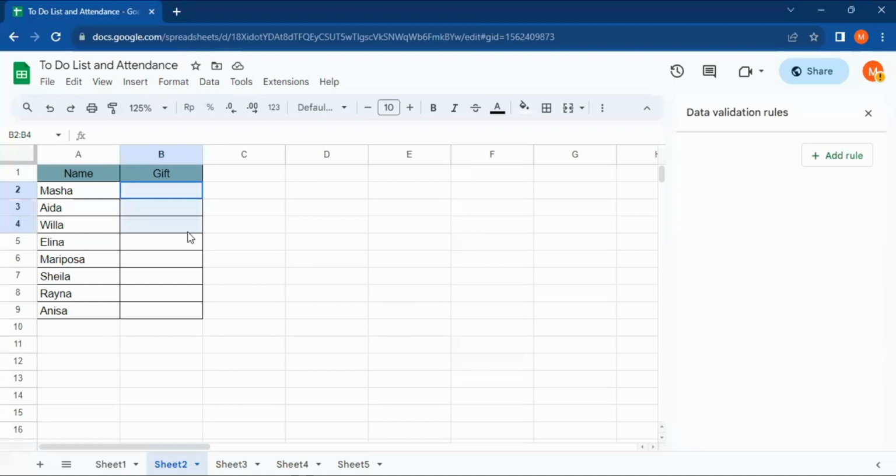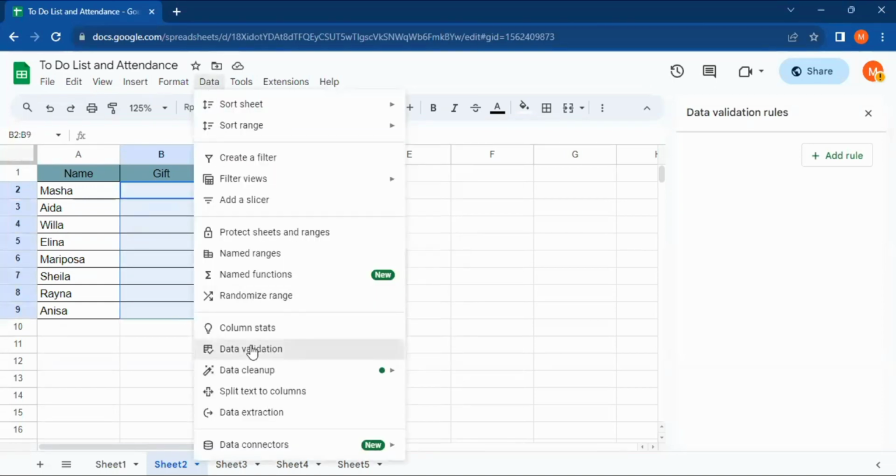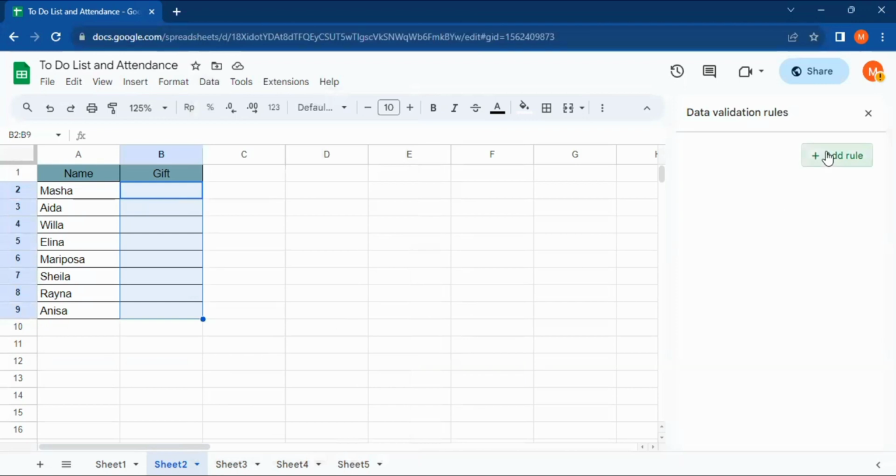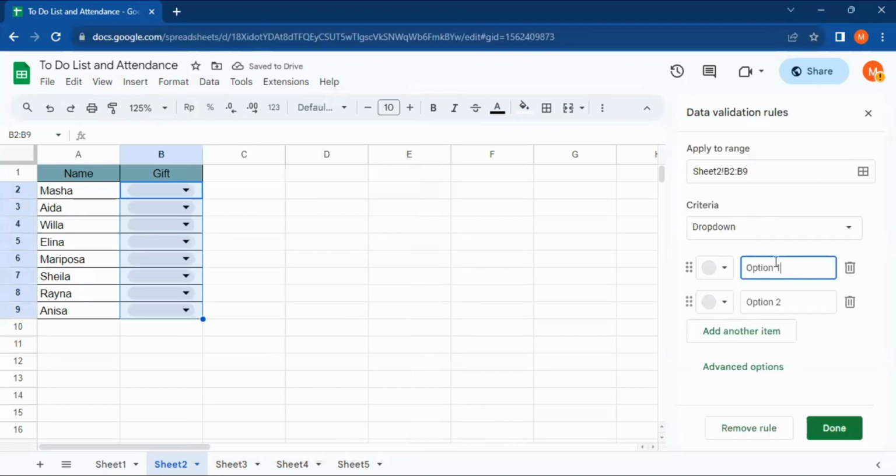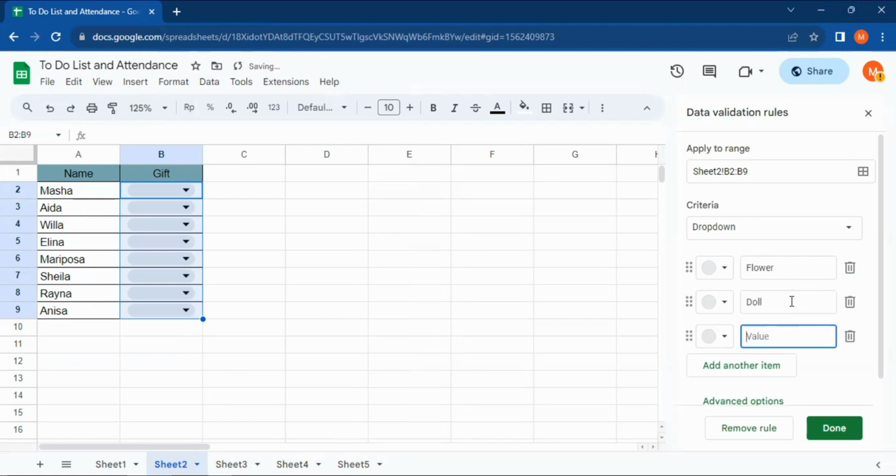So the first thing we should do is selecting the column like this, and we can click on data. Then choose data validation and click on add rule right here, and on this criteria you can put the first option, the second option, and the third option, and you can choose it as much as you like. And for example, I'm going to put flower for the first option, and for the second option I'm going to add doll and book and also shirt.